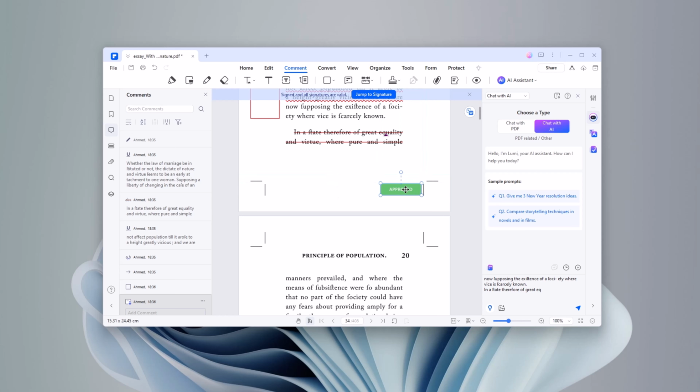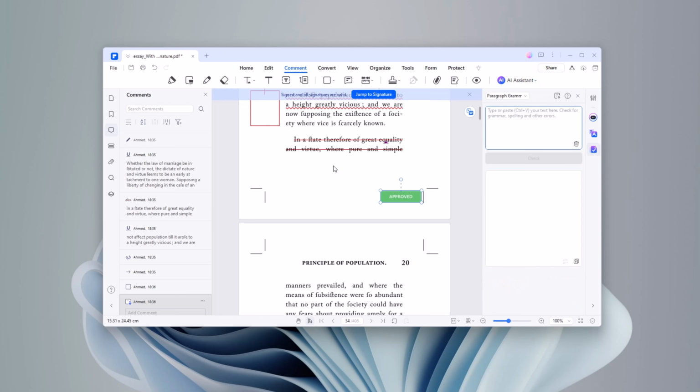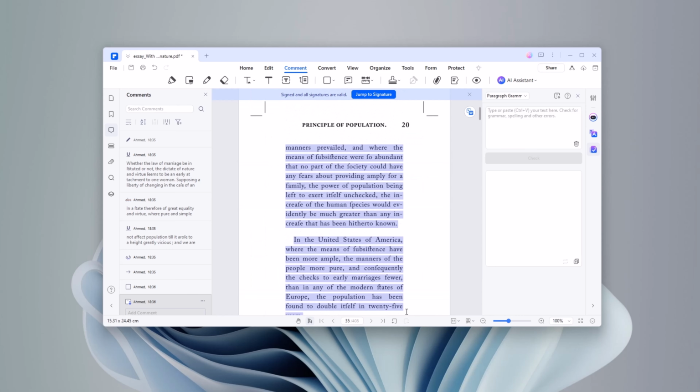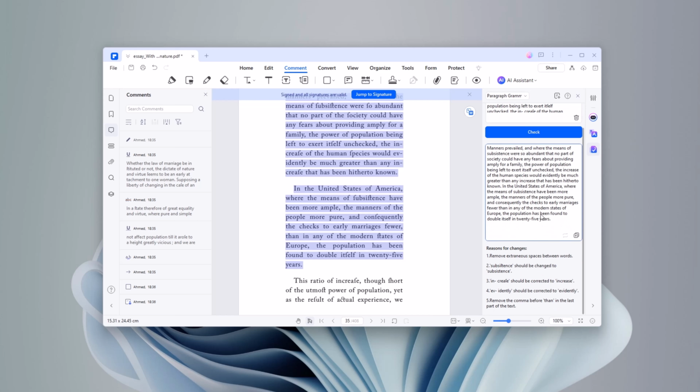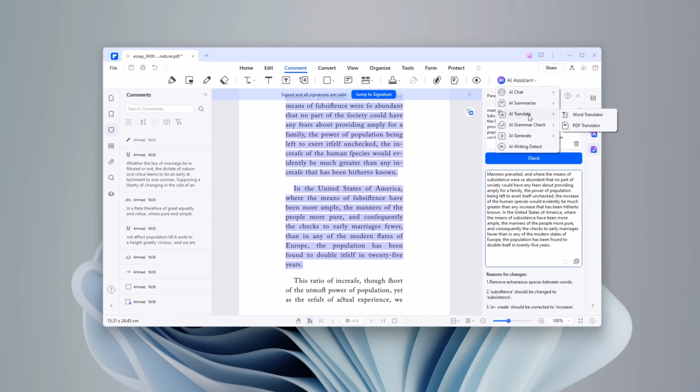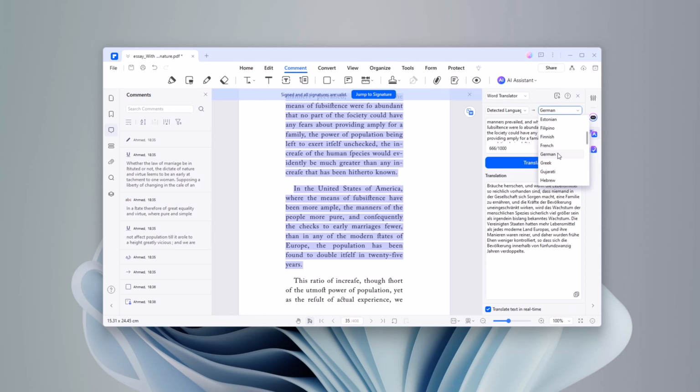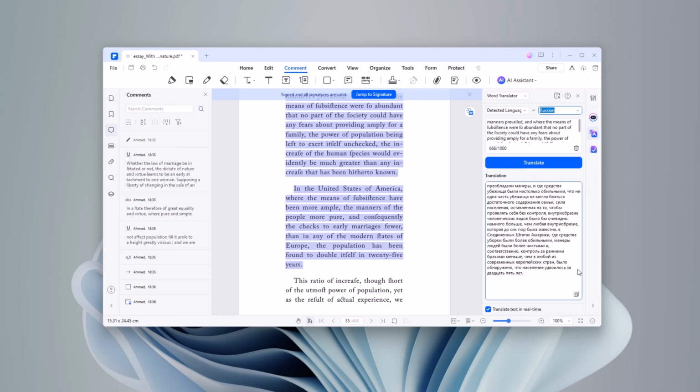Now, let's explore the powerful AI features in PDFelement. AI Grammar Checker automatically detects and corrects grammatical errors, ensuring your PDFs look professional. AI Translator. Easily translate text into multiple languages, ideal for business, research, or global communication.